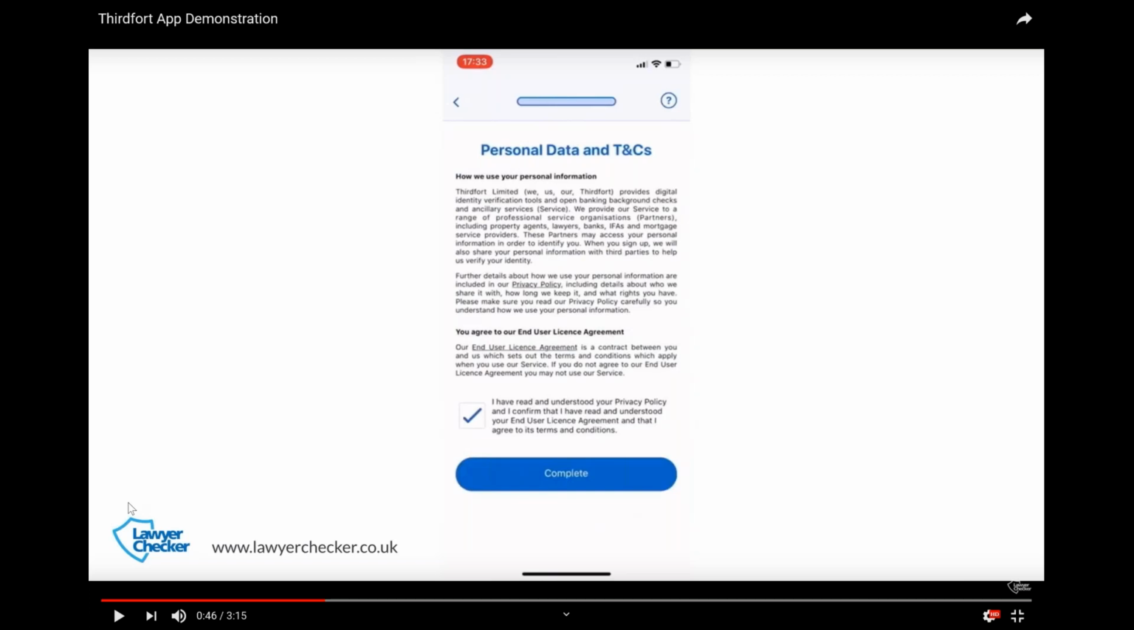On the other hand, if the client didn't want Thirdfort to retain their personal information, there's also functionality in the app for the client to request that that information is deleted immediately, and that would have no effect on the report that you have on your case file. So from the client's perspective, there's no need for them to worry as to which third parties have their personal data. They're in full control of that.